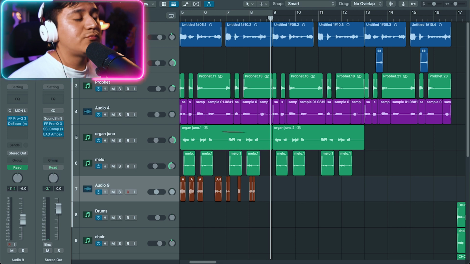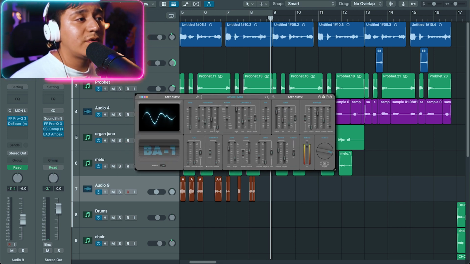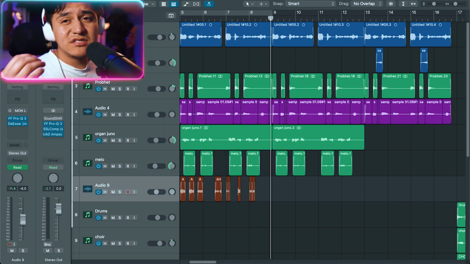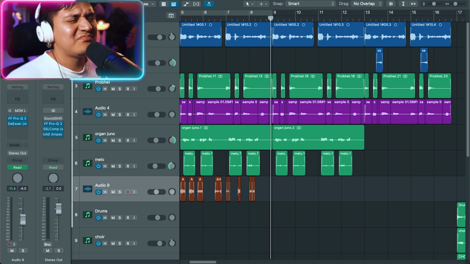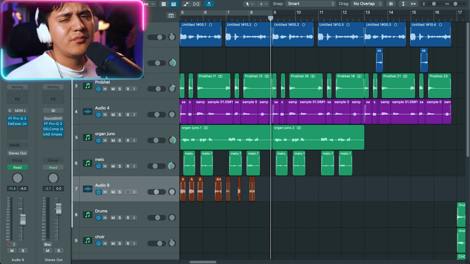For the bass sound, I used a preset from this VST. It's called BA-1 by Baby Audio. I just love it because it has this vintage sound and so much color. I didn't do too much on the bass, I just added an EQ. And I also added another bass preset from the same VST, but this one is a little bit deeper, also with some basic EQ.